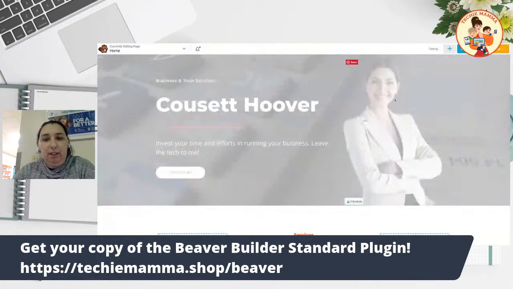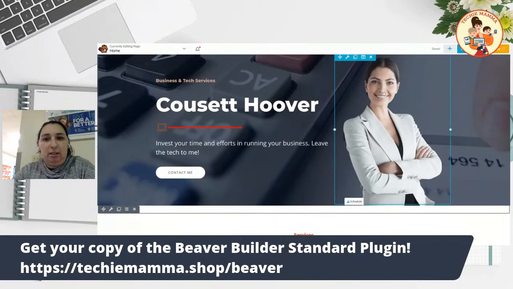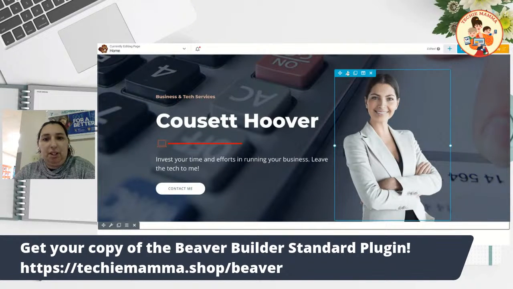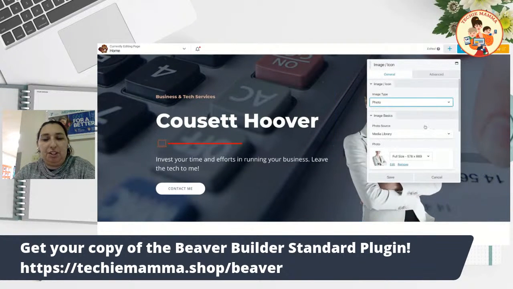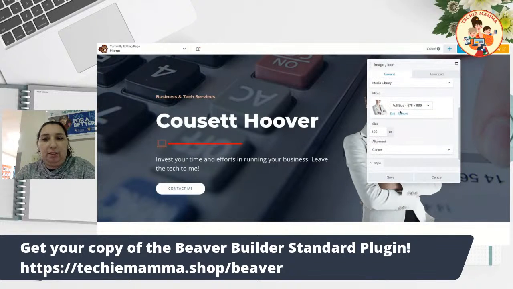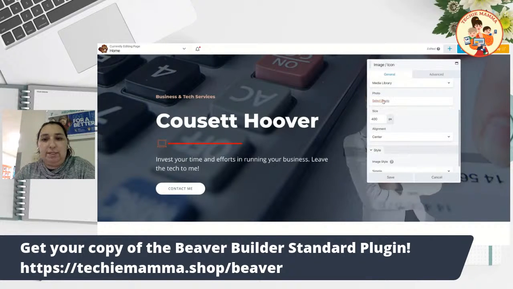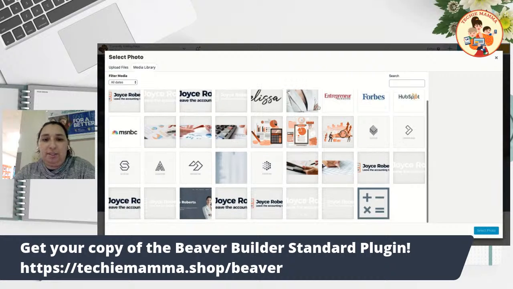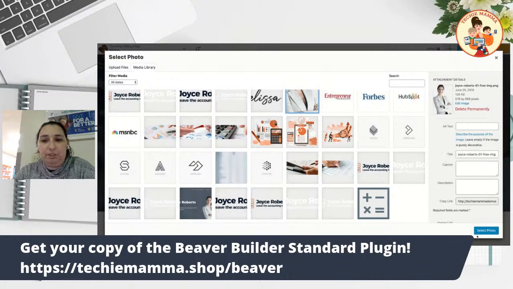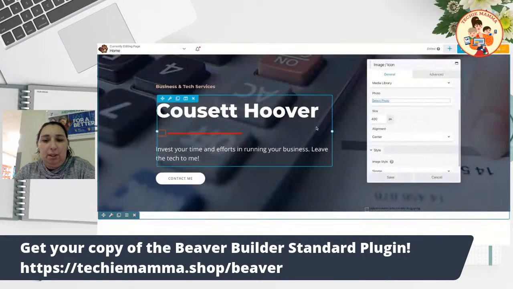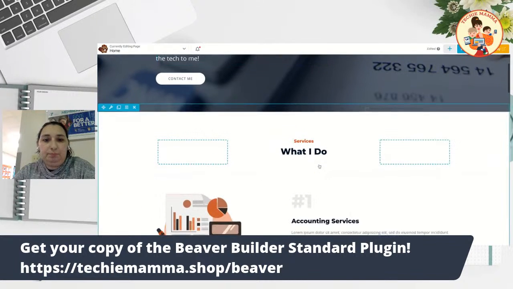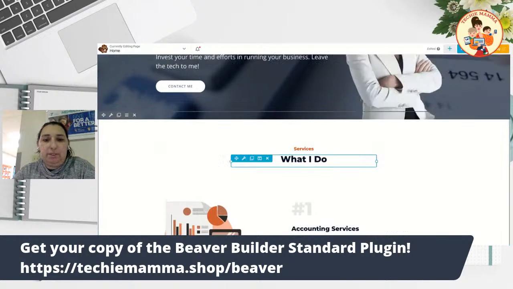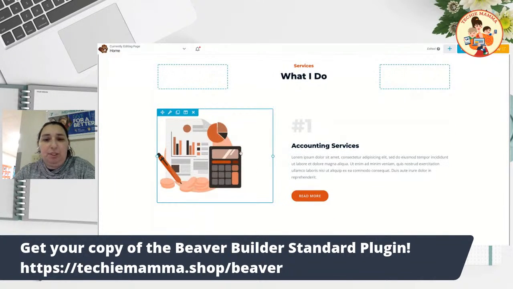So there we have that. And then our little profile here, this is actually another image. If we want to change this to be another person, then we would just go in there and again remove and then select photo and go in and select the correct photo. We're just going to put her back in. All good. All right. So that's a little preview.